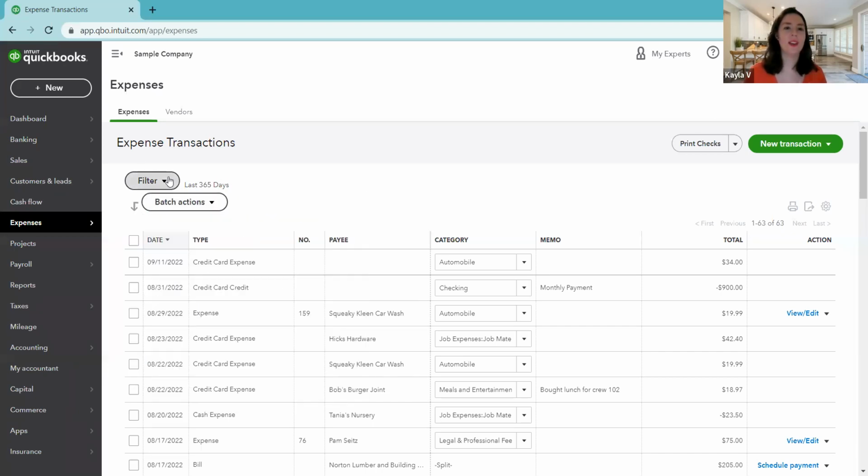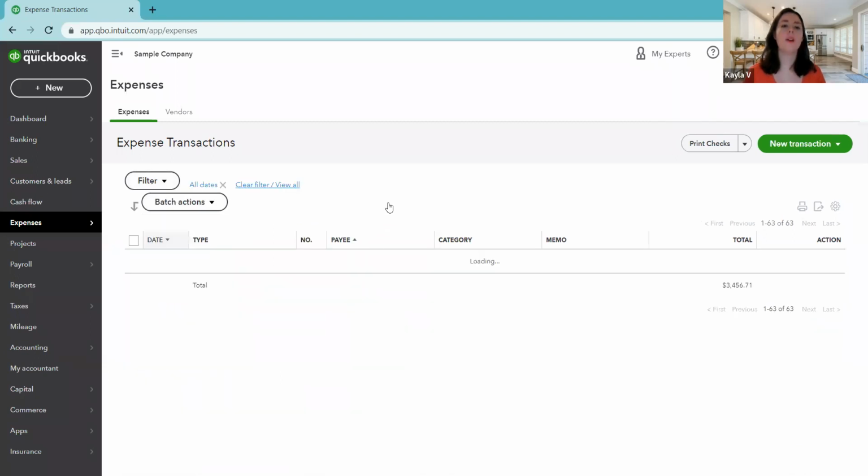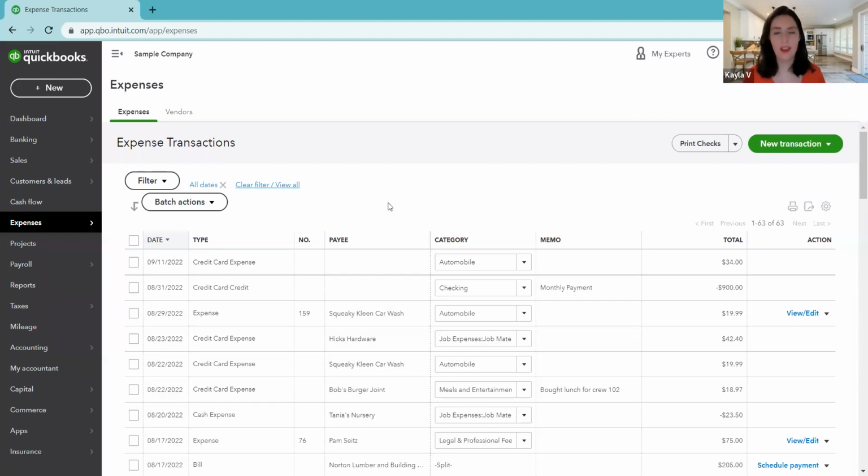So we're going to look at the filter options in a minute, but click filter. Let's change to dates and then all dates. All dates. And now we know, okay, we're going to see everything. So notice that we are seeing 63 transactions.